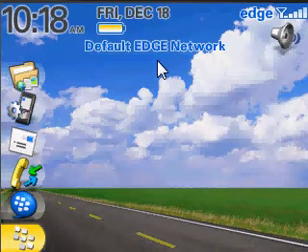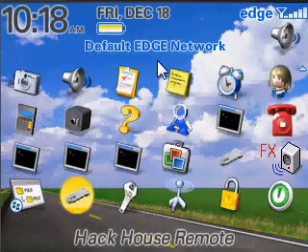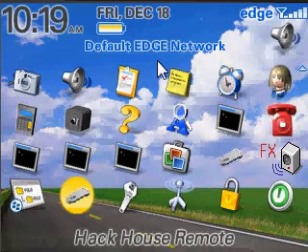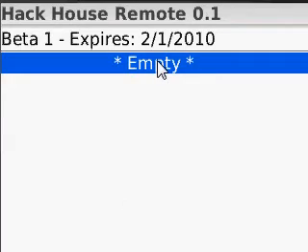So anyway, come over here and you find the icon that it installs. Basically everything is subject to change. This is the very first release, and I'm running out of time, so I'm just doing a video. So you fire this guy up. You can see the beta software is going to expire because I don't want to have to worry about dealing with older versions. So this is the first beta of the first version, and it expires on February 1st of 2010.